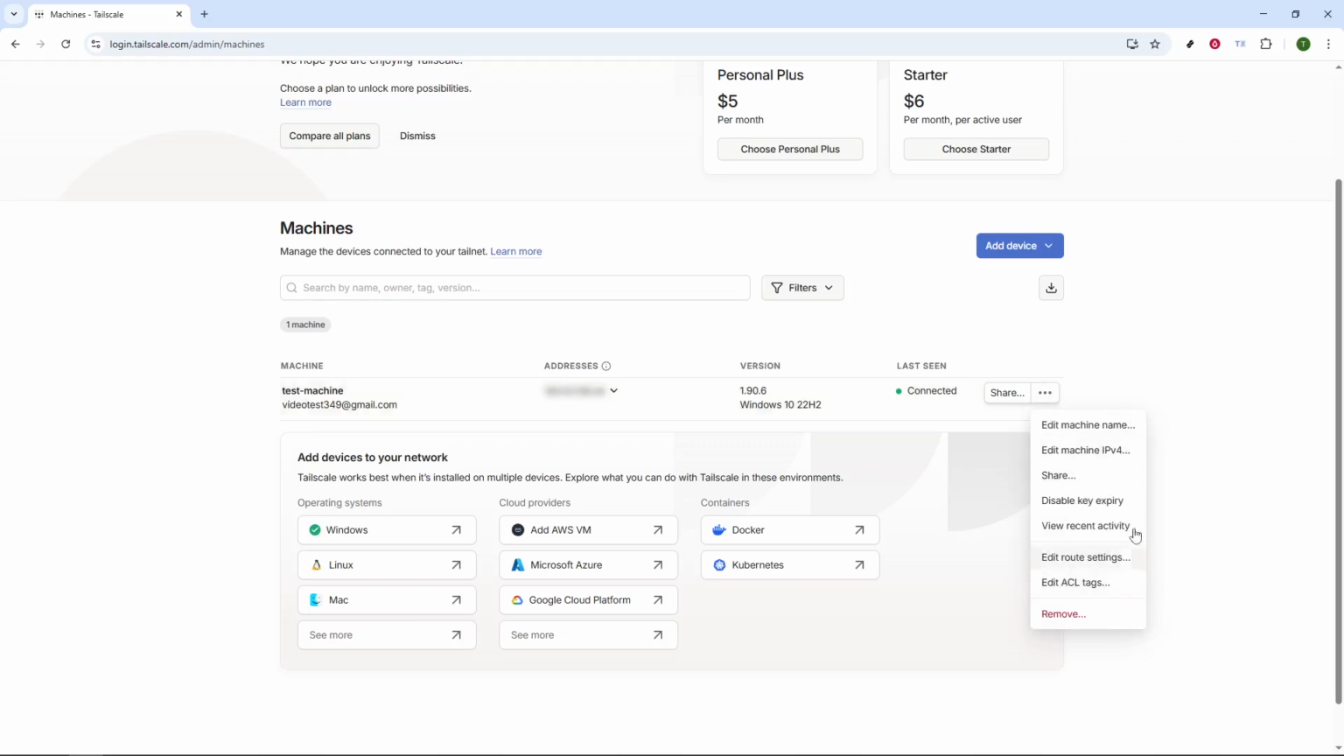This creates a 30-minute window that allows the device to reauthenticate. Think of this as a short grace period. The device still needs to re-log in, but you've given it permission to do so.